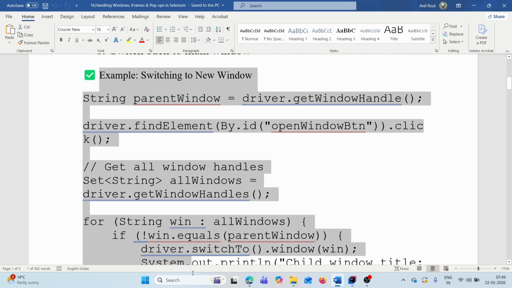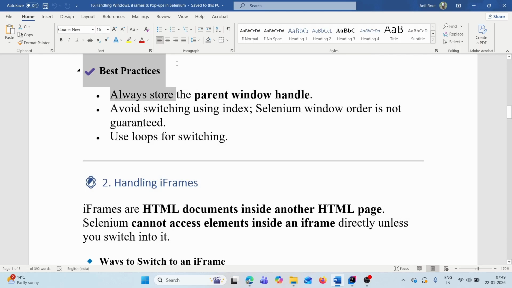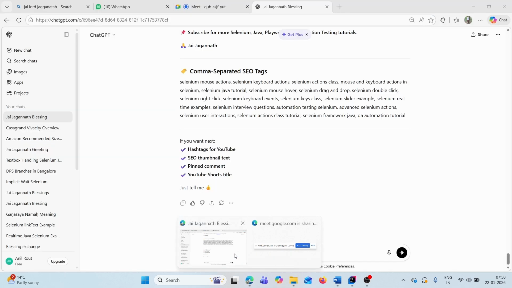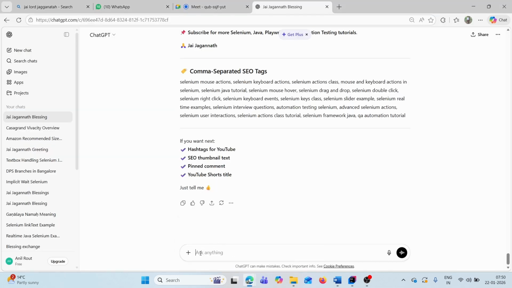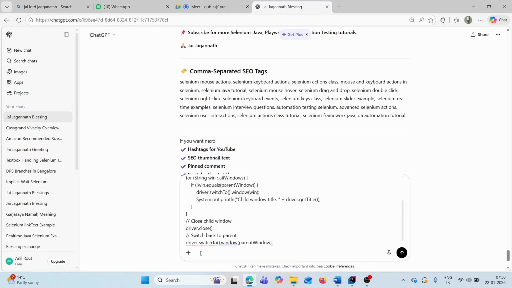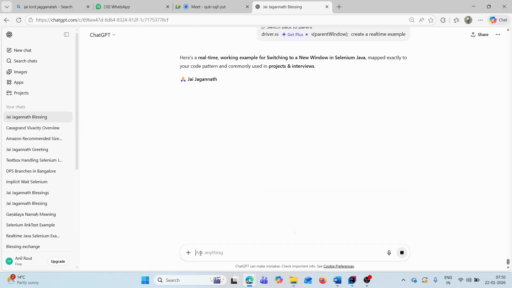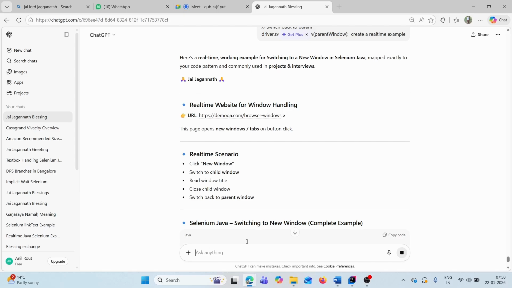Let me copy all of these. Then I will go to ChatGPT, paste it, and tell it to create a real-time example like that. Okay, perfect.